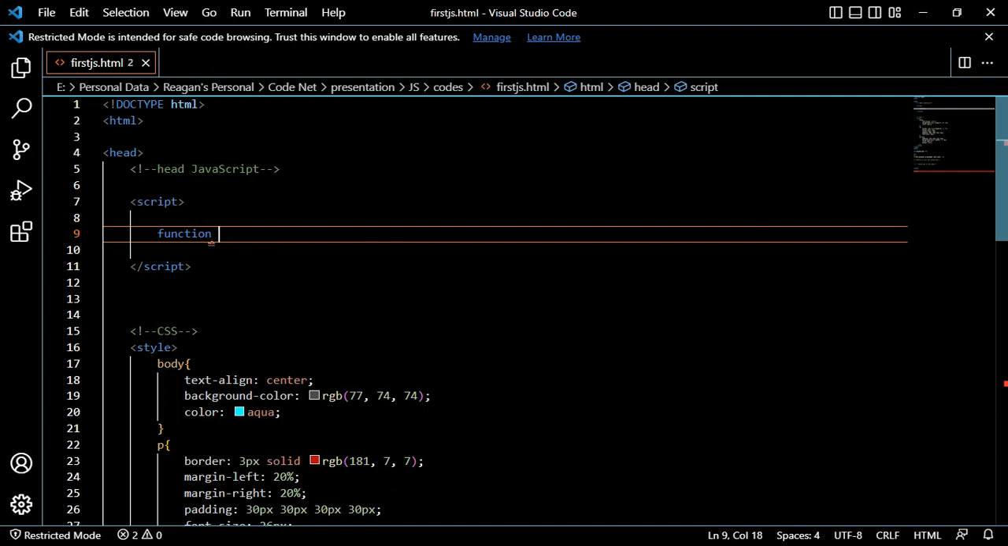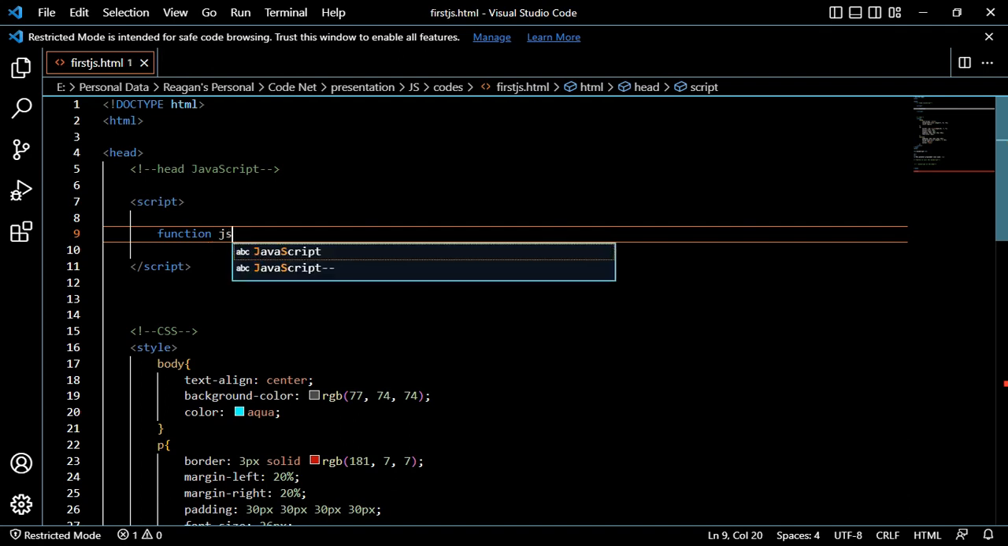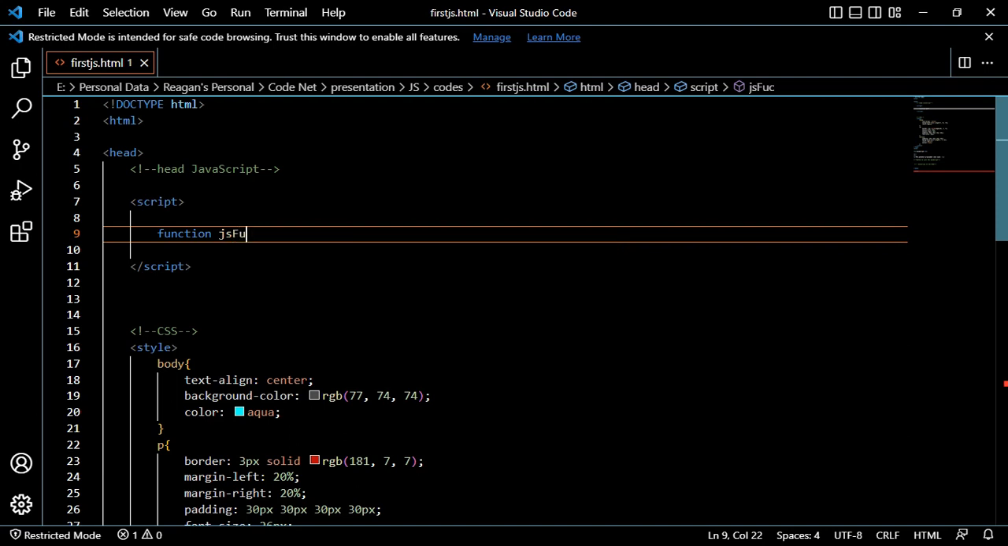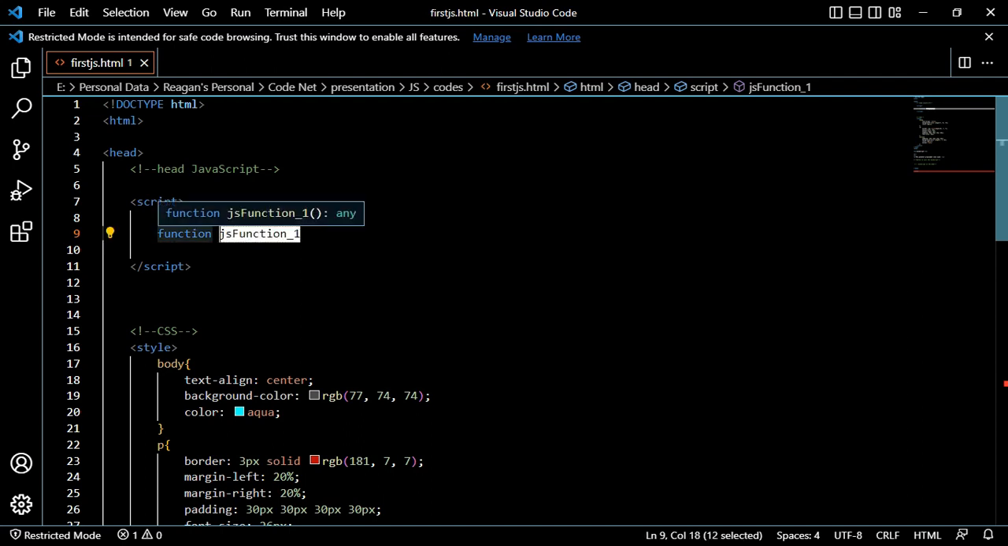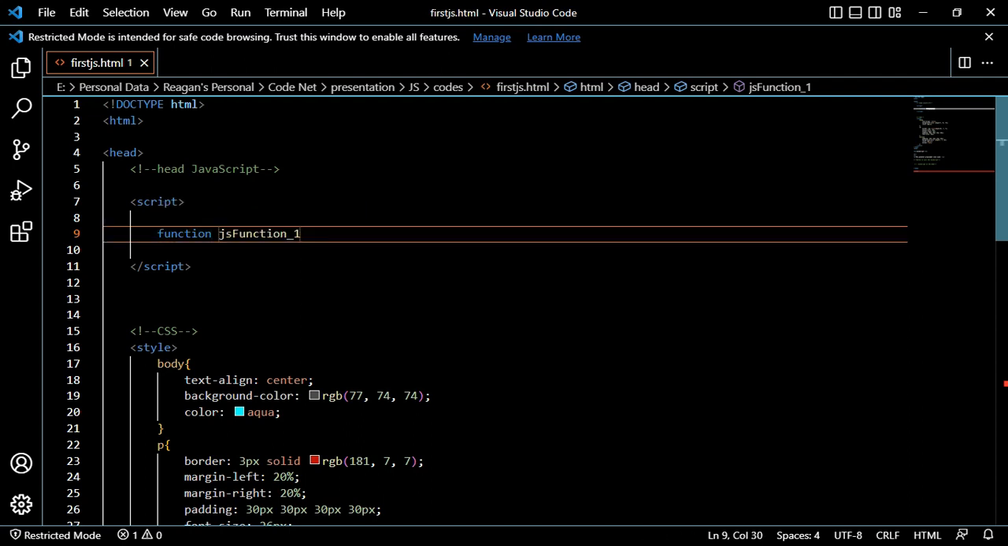So, okay, I'm implementing a function, and the name of this function should be descriptive to the actual things that it will be doing. Hence, I will give it the name JS function _1. The name should be descriptive. You can give it any name. I personally am calling it JavaScript function number 1. Hence, this will allow me to create more functions. If I want to create another function, I will just say, okay, JavaScript function number 2, JavaScript function number 3.